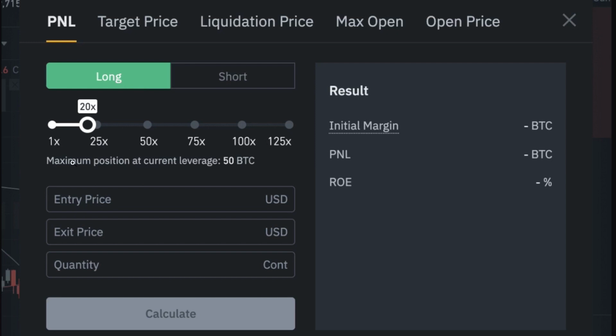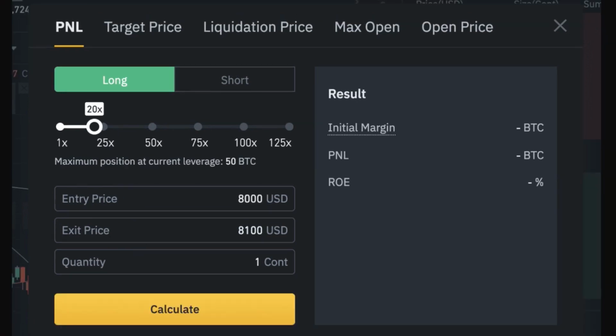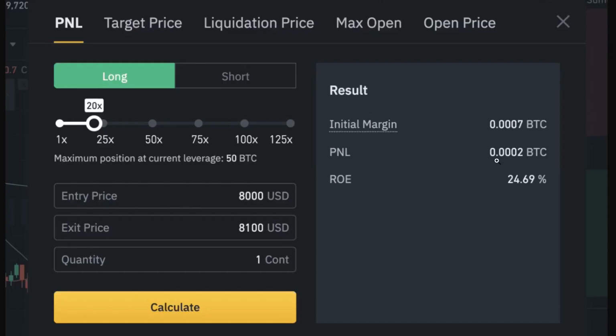Then you are going to see the maximum leverage option over here, so you can set the maximum leverage according to you. Afterwards, you need to enter the entry price, then you need to provide the exit price, and then you need to enter the quantity. After filling all these details, you are going to see the initial margin and PNL and ROE in the right hand side. That will look something like this.